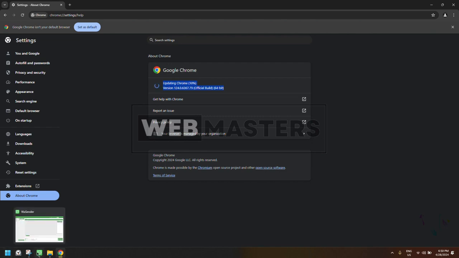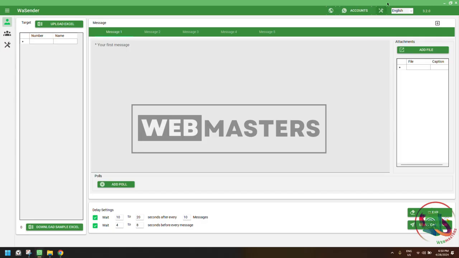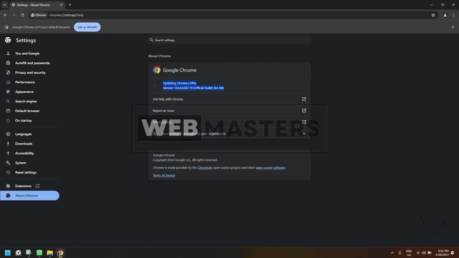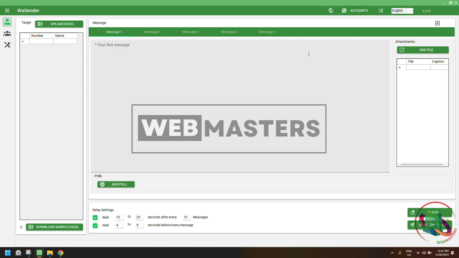Cool. Now till the time it gets updated, I will get back to the application. Cool. Now the settings is done. You have entered the Google Chrome exe path. You have made sure you have checked the internal update. You have updated Chrome driver, and we are also updating the Google Chrome application over here. It'll get updated in the background. Now I'll get back to the application.